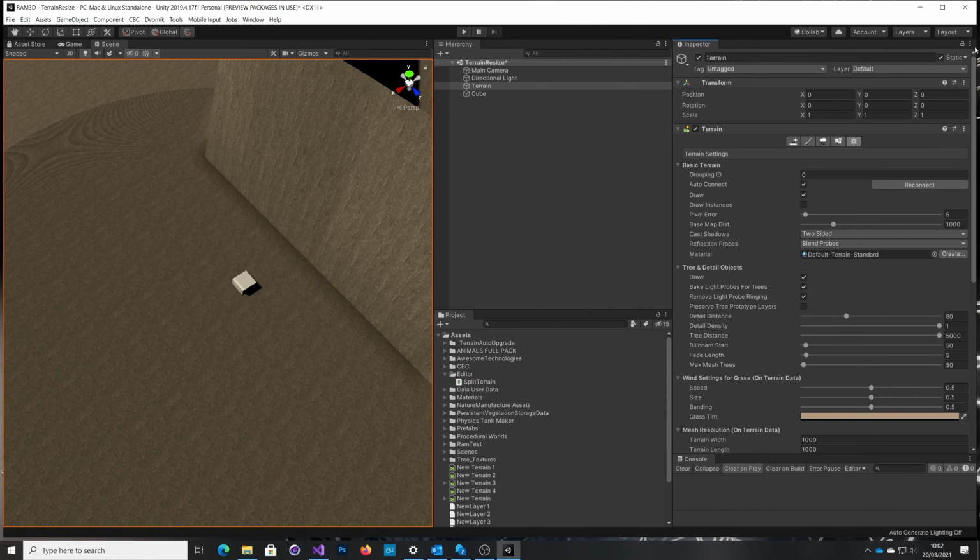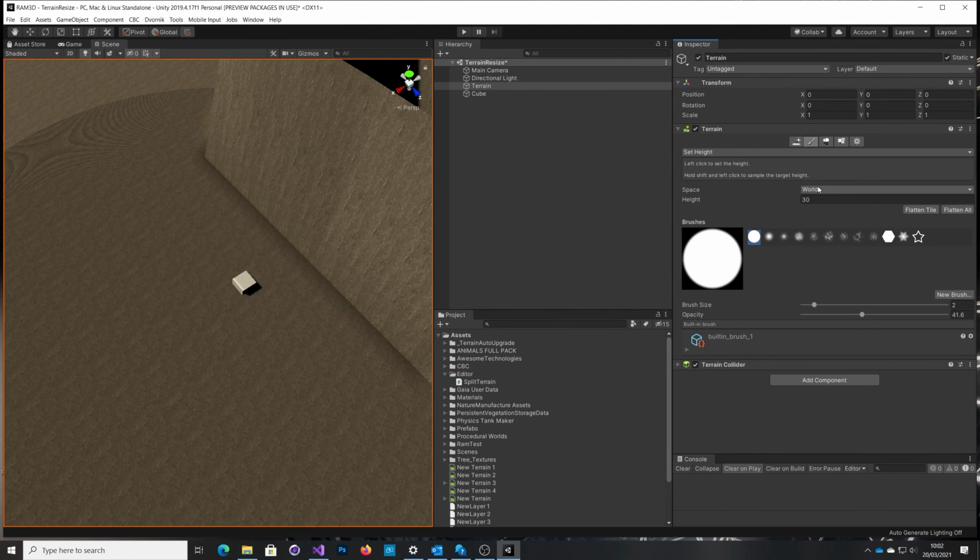But when I go to paint now, we're still on the same paint setting, still using the same brush. You can see the brush size has automatically gone up a little bit. So we can move that back down to its minimum. And you notice how tiny the brush is. So now I can make really small height changes if I wanted to.